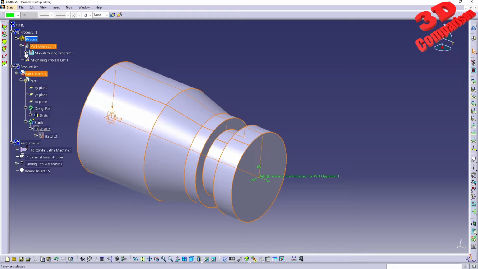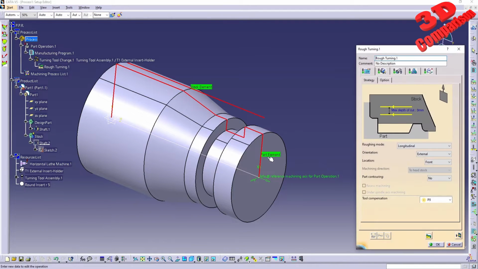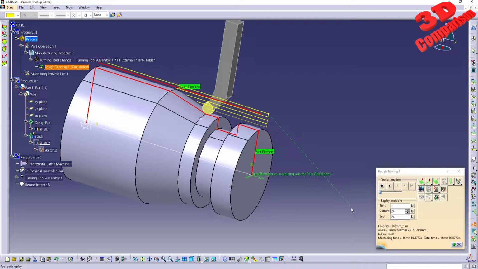Now, within the manufacturing program, the rough turning operation has remained, but this is not computed. So that means I need to go over here, and I will need to have this computed. And as we can see from the tool change point, which is located by default at 100 millimeters over here, you can change that within the part operation depending on the device. As we can see, the home position will be visible over there.